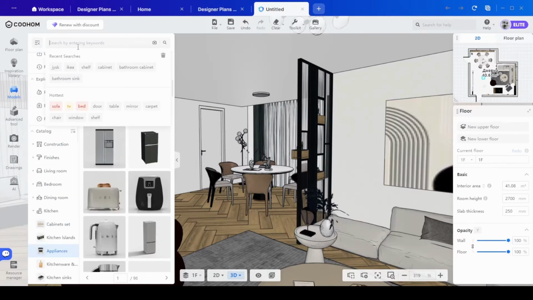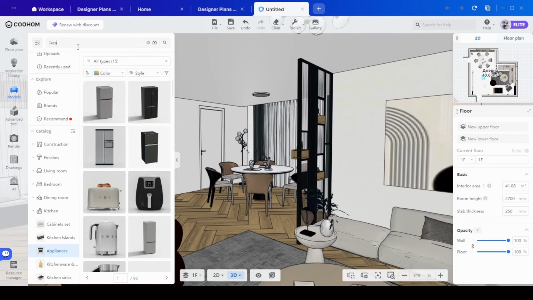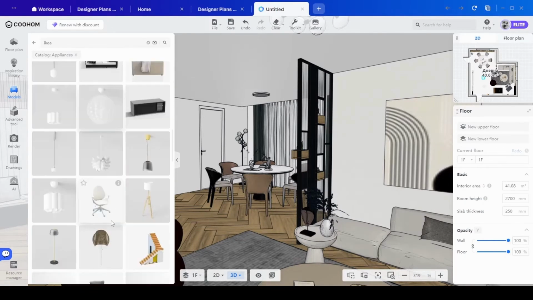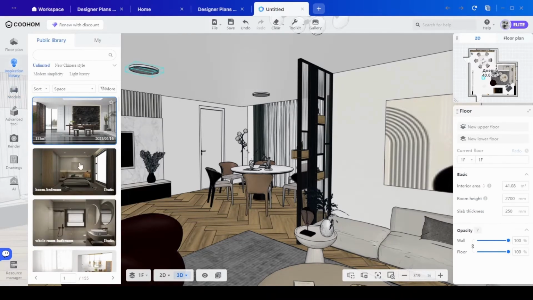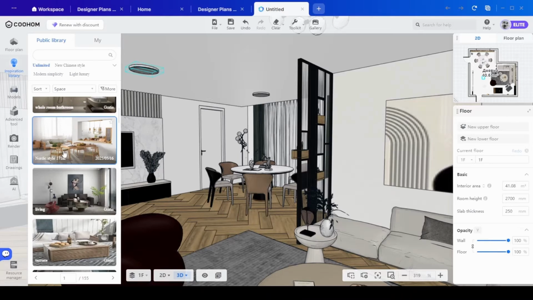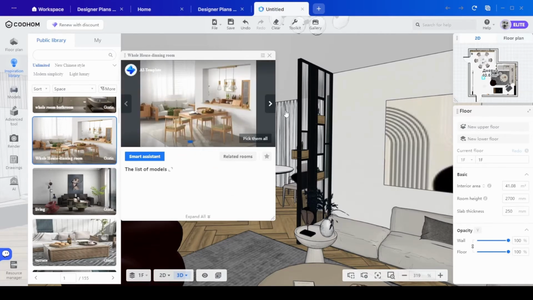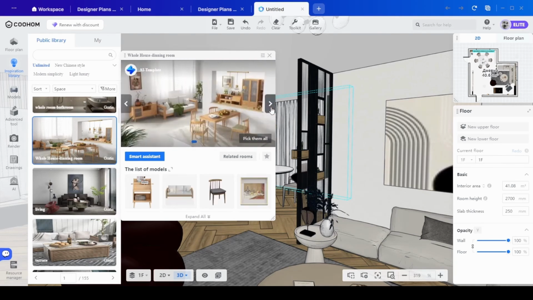Here in the search menu, we can also search by a specific brand. For example, if I type in IKEA, all the furniture uploaded from IKEA will show up. Up here, we also have a library organized by individual rooms. For example, if I like the style of this room and want to use the furniture from it, I can click on it. Then it will show me which pieces of furniture were used in that visualization. Here below, I can see them and use them myself.